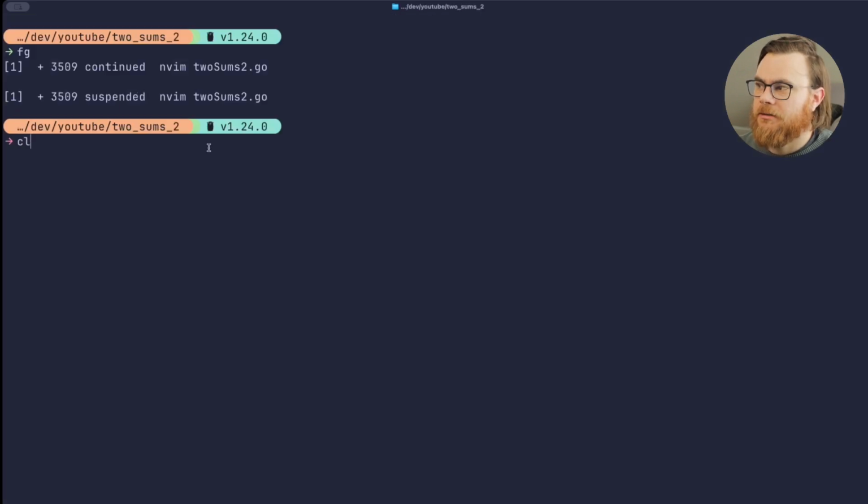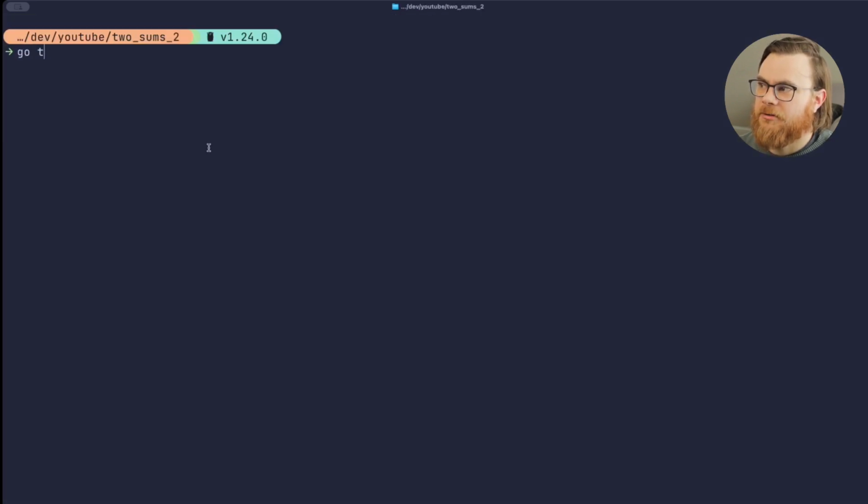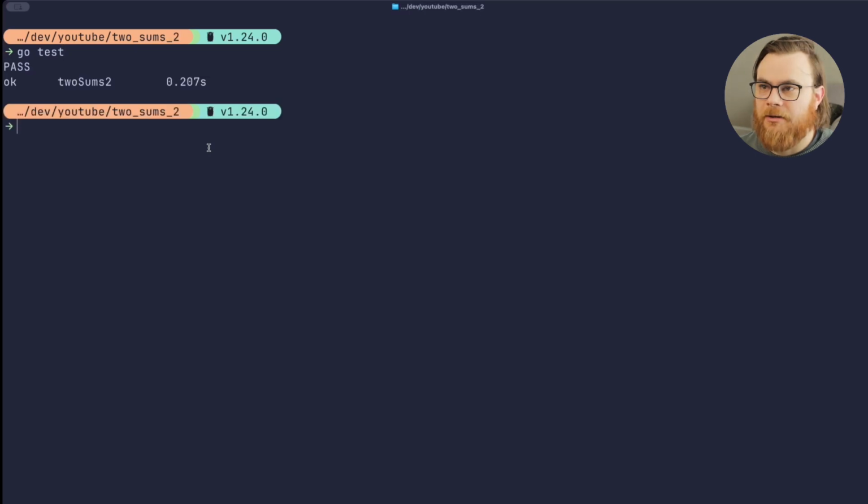So let's clear and run the test just to see if this works. Okay, everything passed. It was a really fast way to walk through the two sums problem part 2 with 2 pointers.